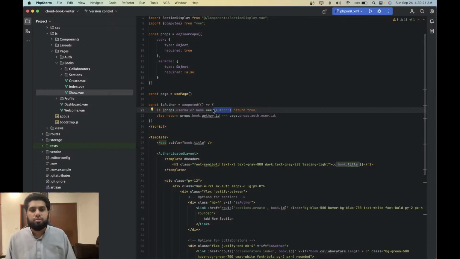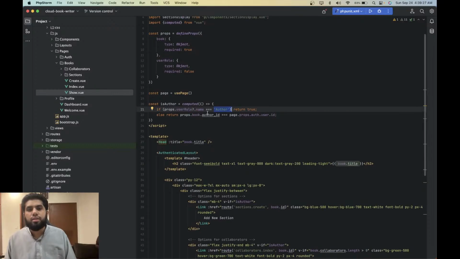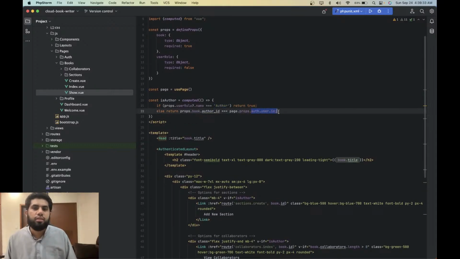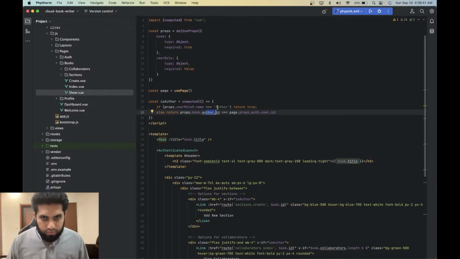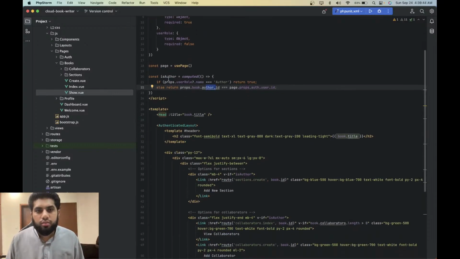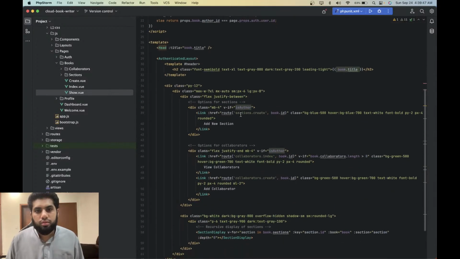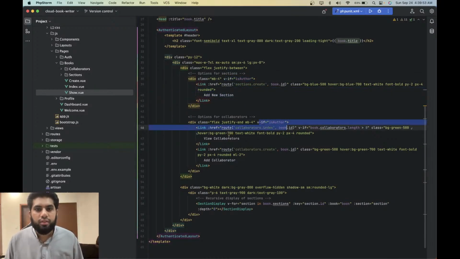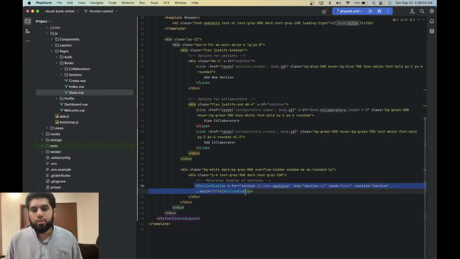Otherwise, if it's collaborator, then move on to the next line and check if the book's author ID is equal to the current logged in user's ID. If these are the same, then it means the current user is the author of the book. So if he is the author, then show him the add new section button and the view collaborators and add collaborator buttons. Otherwise, only show the section display.